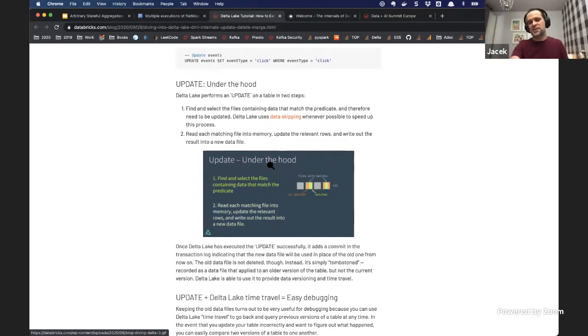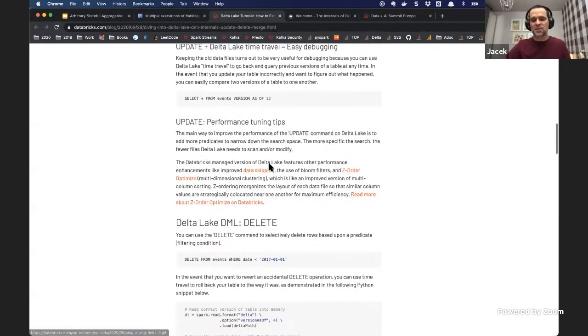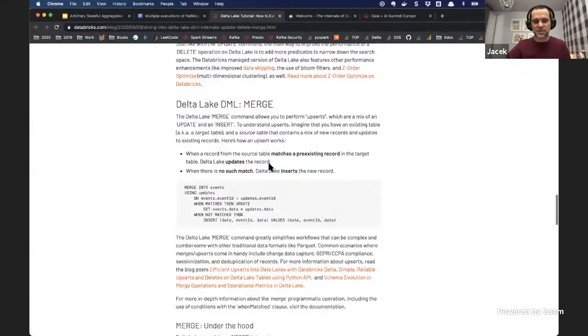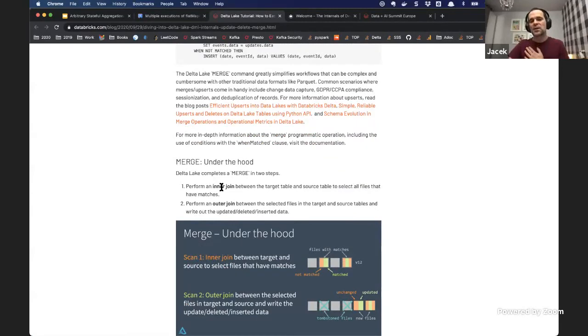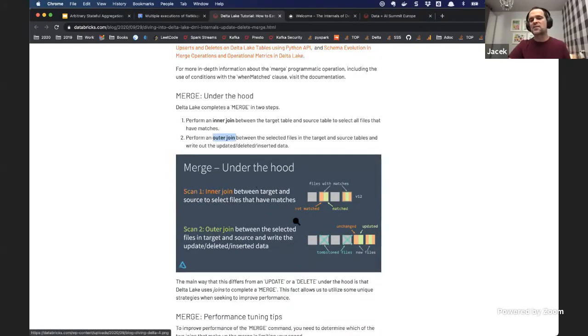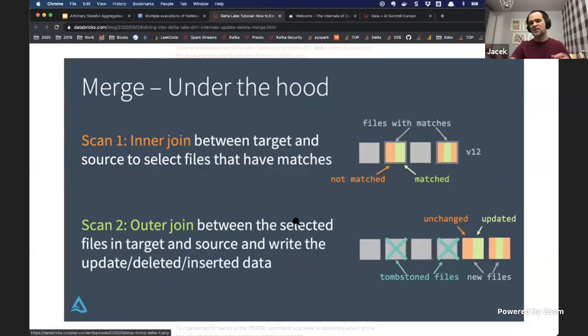This article reminded me about this update, but also about this merge into. Hold on, where's merge? Oh, this is this merge. So read about this, but the gist of it is that merge is doing an inner join between the target table and source table to select all files that have matches. This is the first step, while the other pass over my input data set is to do an outer join. And there is a very nice diagram, a very nice slide that touches this perfectly.